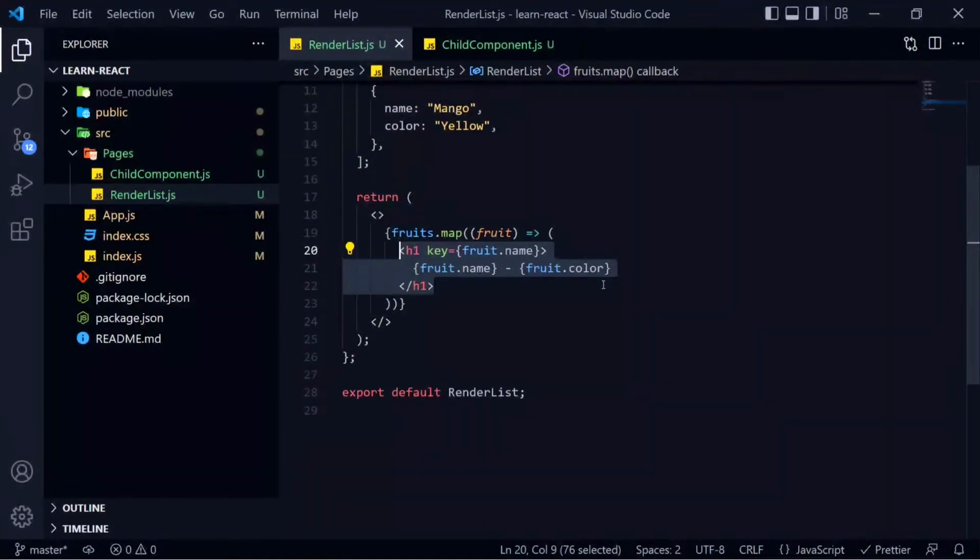The second point that we saw was that even though we are adding the key property as an attribute to any element, the key property will not be there in your DOM. And the last thing that we saw right now was that even though we are passing it as a property to any child component, it will not be considered by the child component as a prop. These are the three things you should be aware of while working on a list and working with a key in a list.